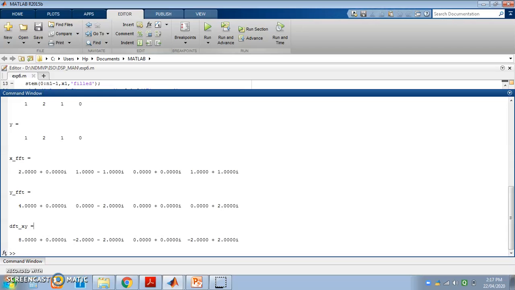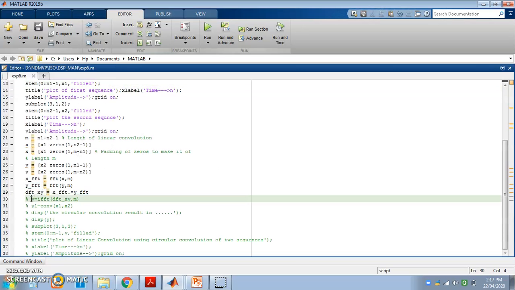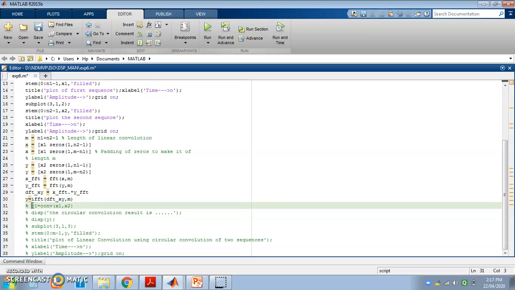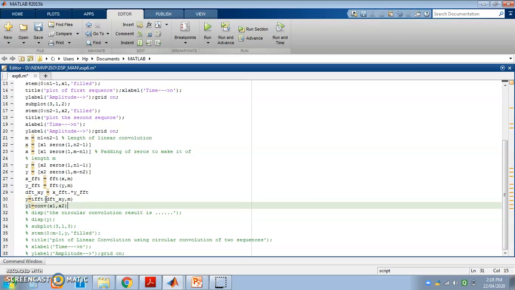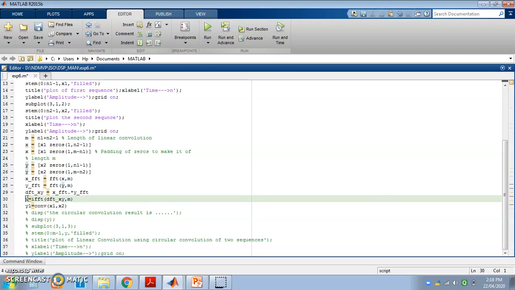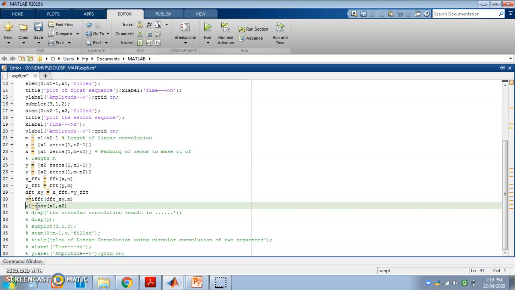Now if we find its IDFT, that is nothing but the circular convolution, but it gives me the result of the linear one. So I can compare y1 and y2. Y is my circular convolution's result, and y1 is my linear convolution's result by using the inbuilt command. This y is the circular convolution in terms of linear, and y1 is from the command used to calculate the linear convolution. So y and y1 are the same. One is by using the convolution command and one is by using the circular convolution method.